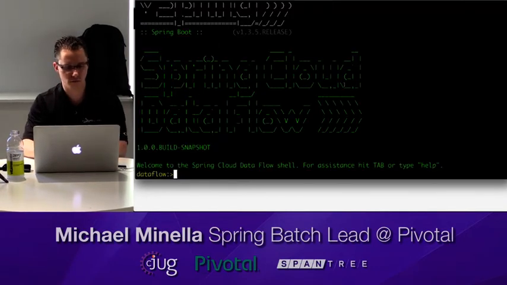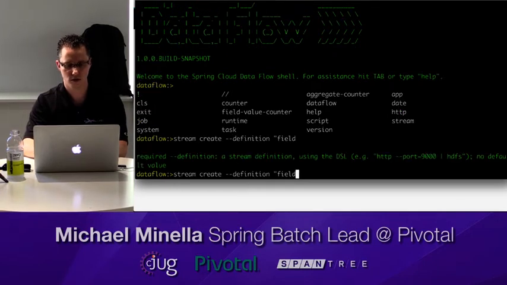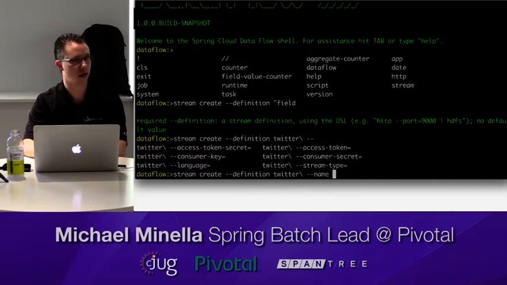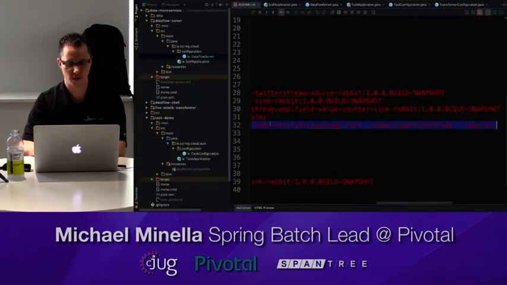So there's the DataFlow shell. If I hit tab, it'll give me basically everything I'm allowed to do. Even if I wanted to type this by hand, I won't. But stream create. It's not doing it for that one, but you can see it gives me the various options for each module. But I'm not Josh Long, so I copy and paste.